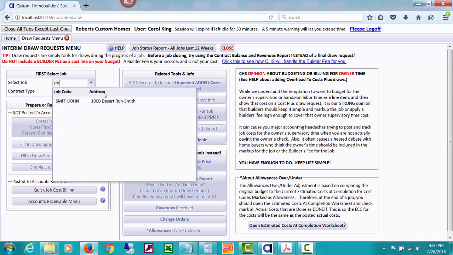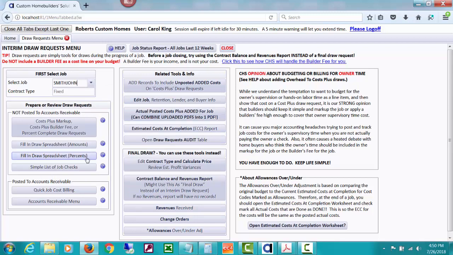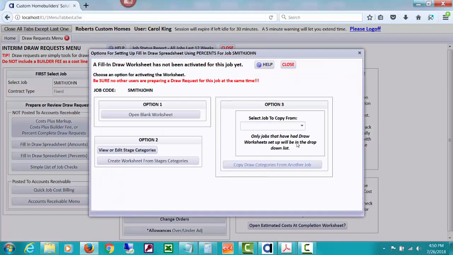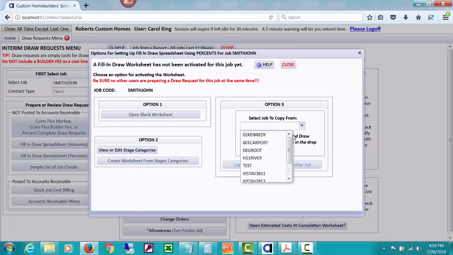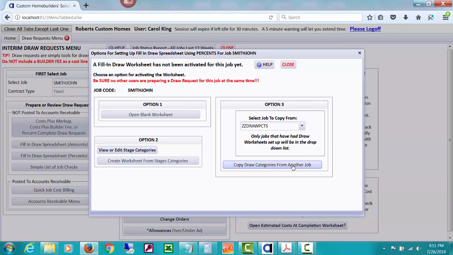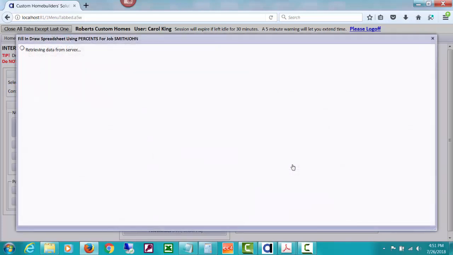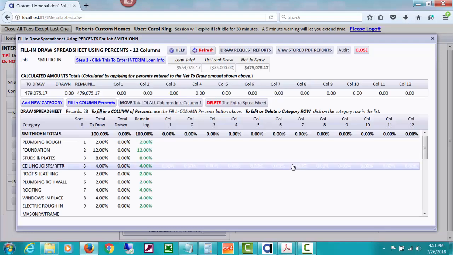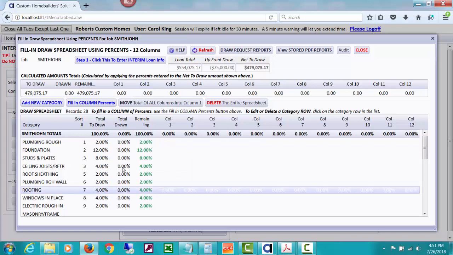Let's select Smith again. Let's do percents. And let's just copy the categories and percents that the bank gave us for how they want us to draw. So we're going to use that template job that we call ZZ Draw Percents in the first video about fill-in draw requests. So I'm going to say that that's what I want to bring in to start these draw requests.